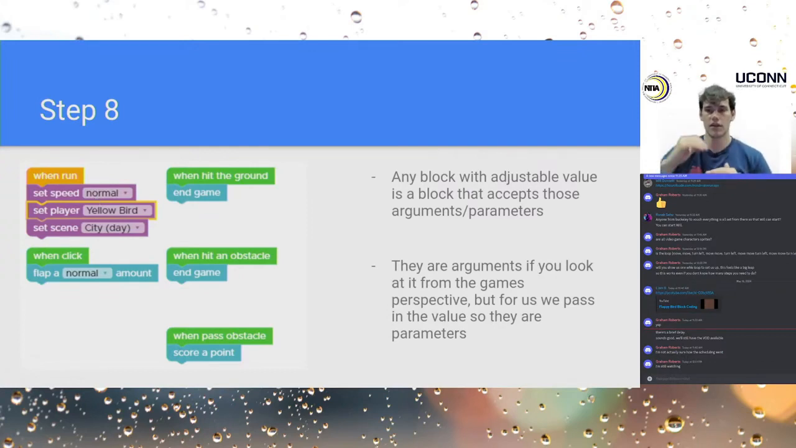We're telling it, this is what we want the speed. This is what we want to be our player. This is the time of day. This is the flap amount. We're giving it the parameters.